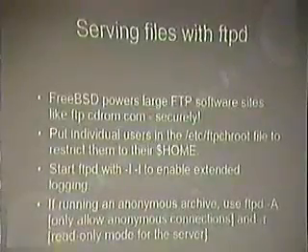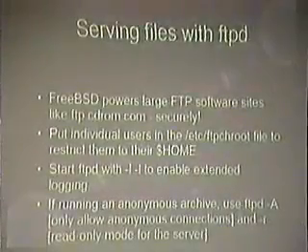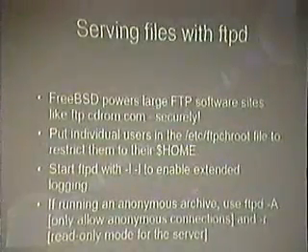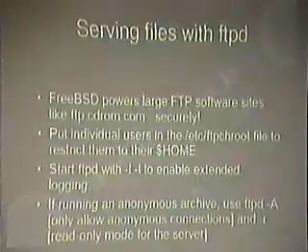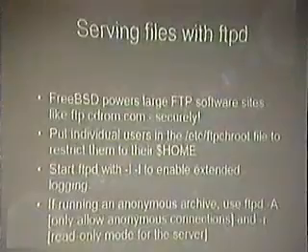If you start FTP from inetd, you can stick some of these flags right at the end. -L twice will enable extended logging, and then you actually have to turn on logging for the FTP facility in syslog.